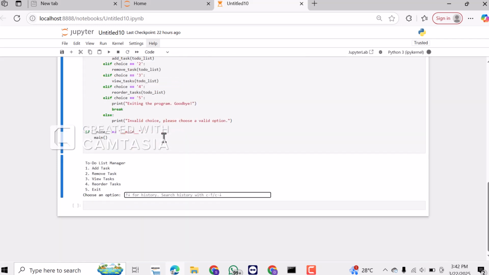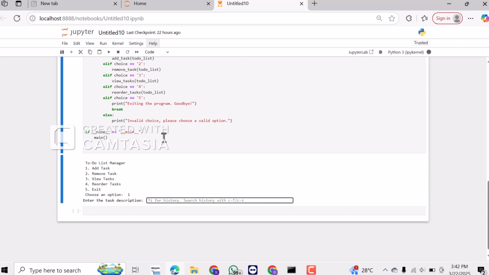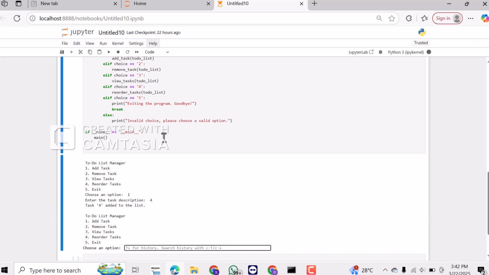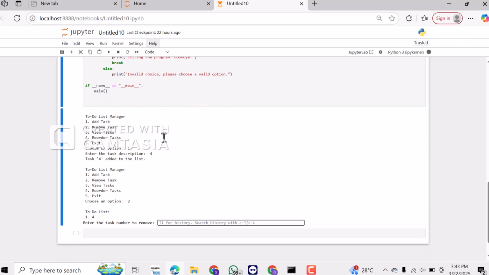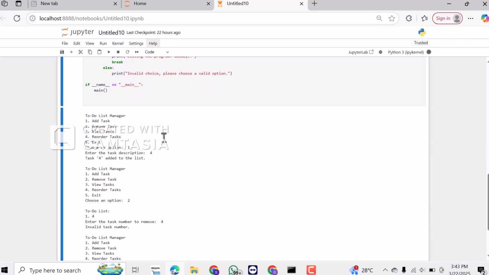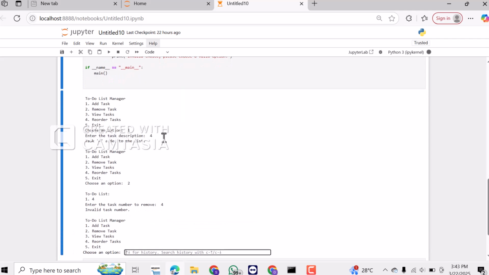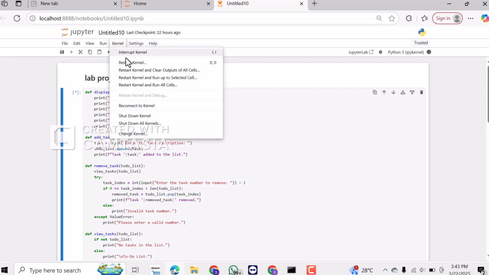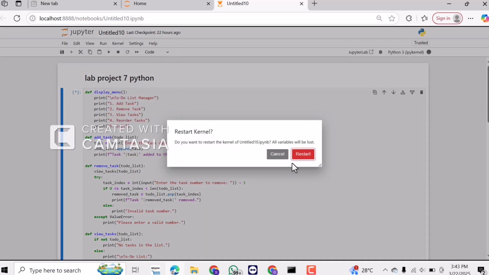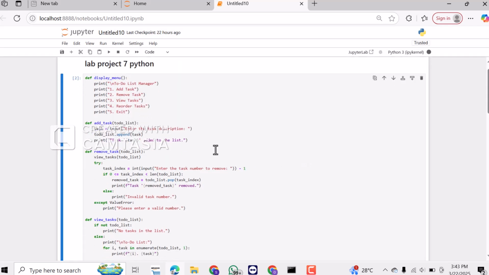Okay, so I can enter a choice, maybe 1, enter the description, let's say 4. So it has already added 4 to it. I can say 2, then I can remove 4, since I already added it. So it's already removed. Let's make it in another route. Let me stop the code. I can just interrupt the kernel. Then I should restart, then I can run the code.